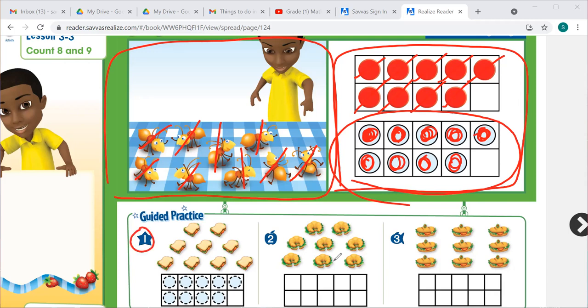Count the sandwiches and then put the number of counters in our 10 frame. So for each sandwich, I'm going to put a counter. And remember, you need to mark it so that you don't count it twice. So I do it one at a time. That way I know what sandwich I counted and I don't put too many counters that are not needed. So I keep marking off one sandwich and adding a counter.